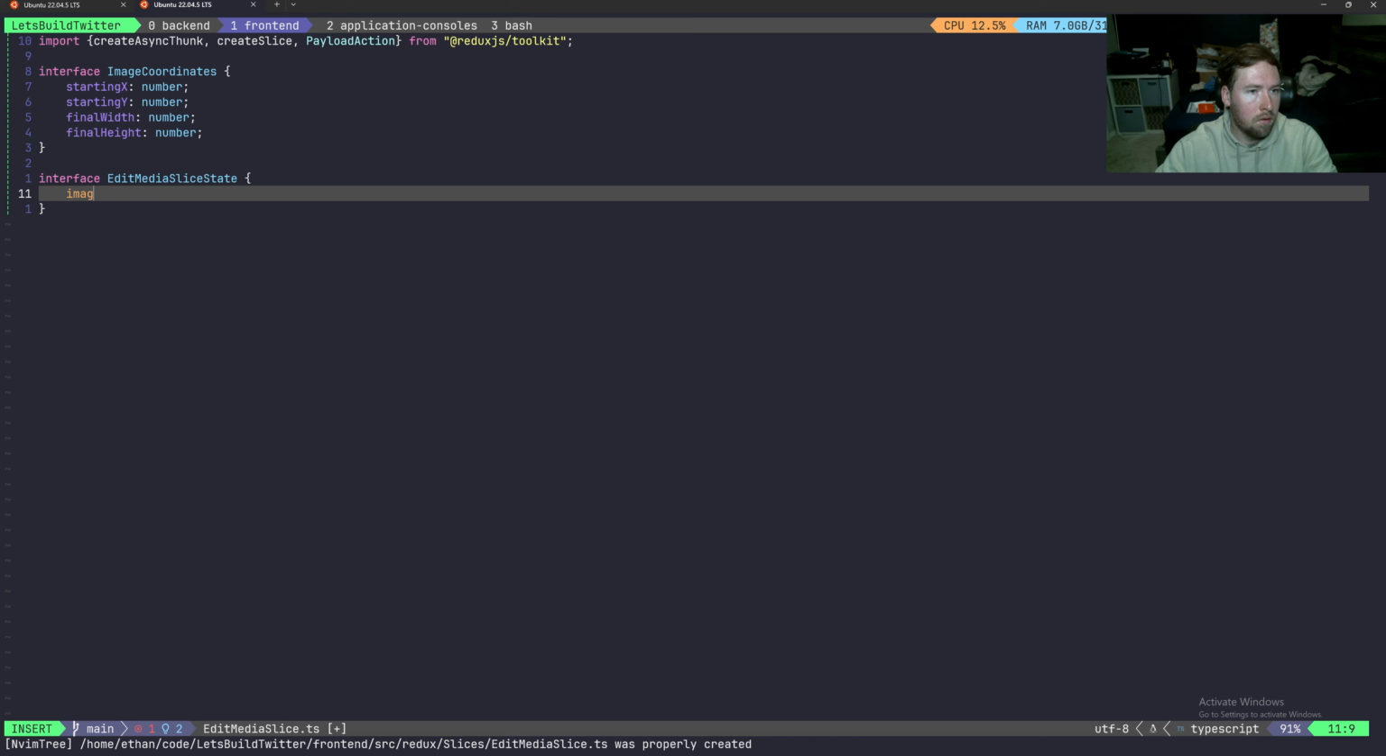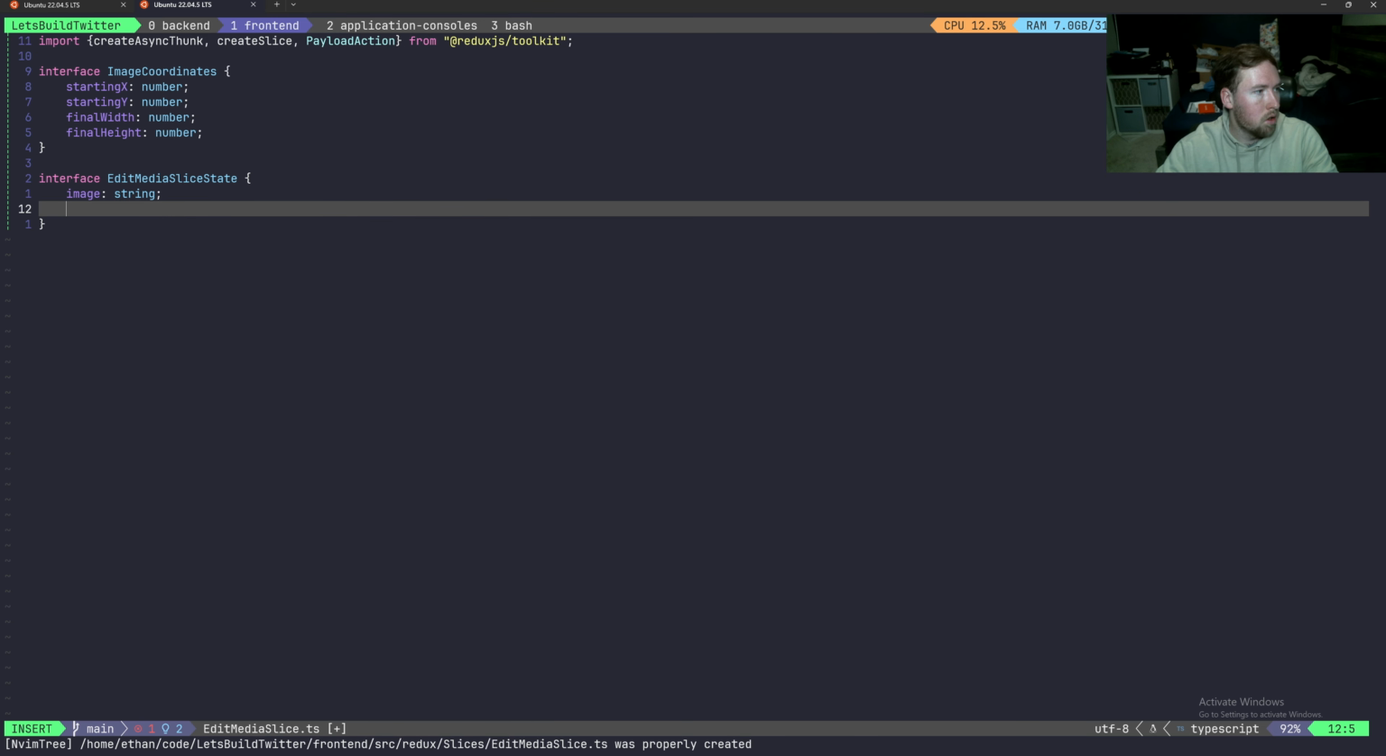Inside of this, we're going to have our image we're going to be editing, which is a string. We'll have a target. This is going to get expanded upon as we get going. But the first target is going to be EDIT_PROFILE_PICTURE for editing our profile picture, or it's going to be EDIT_BANNER_PICTURE, or it can just be empty because this is how we're going to start out.